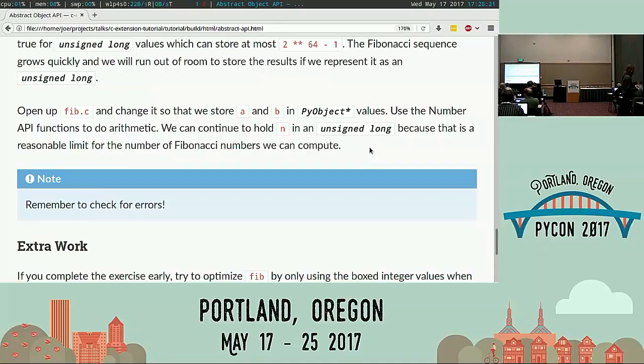Like to an unsigned long? Yeah, PyLong_AsUnsignedLong. You need to remember to check for a failure there.